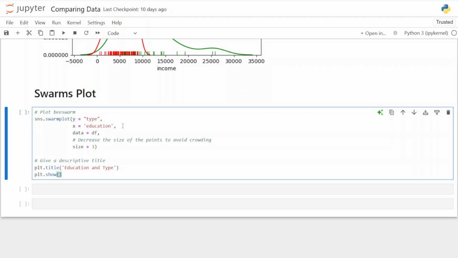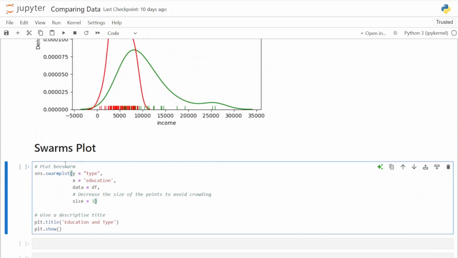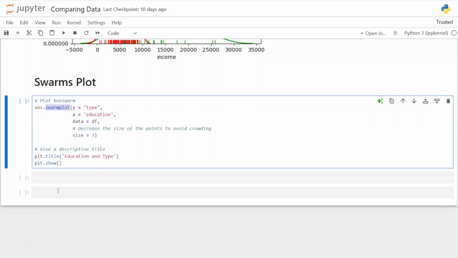Education, I mean, technically it is a continuous variable, but kind of isn't in this situation. And then the data set right here is DF. The size here is 3, and we're using the swarmplot method from the Seaborn package. Then this time, we gave it a title using plt.title. So let's go ahead and see what we learned here.